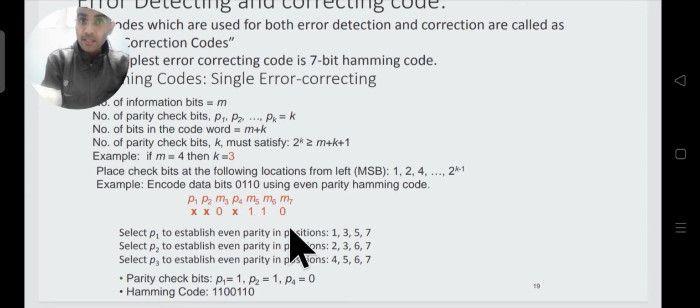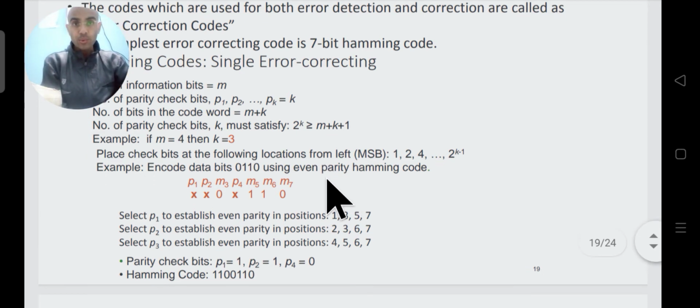0110, right? So the Hamming code for 0110 will be 1 1 0 0 1 1 0. So in this code we have written P1 at this place, P2 is 1 at this place and 0 at this place. By just substituting the values of P1, P2, P4 in this code word, we get the correct Hamming code. So this is the method to form the Hamming code.